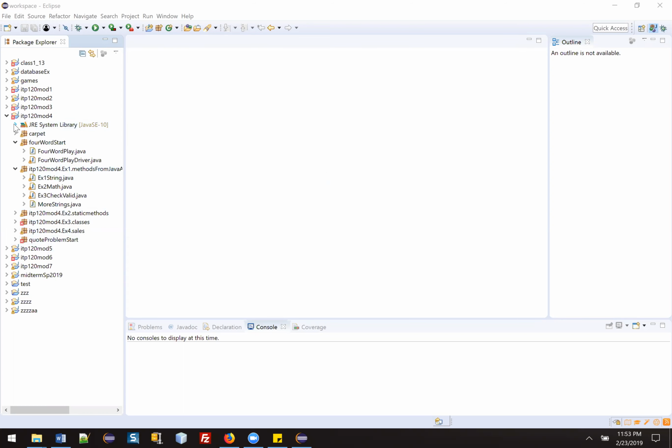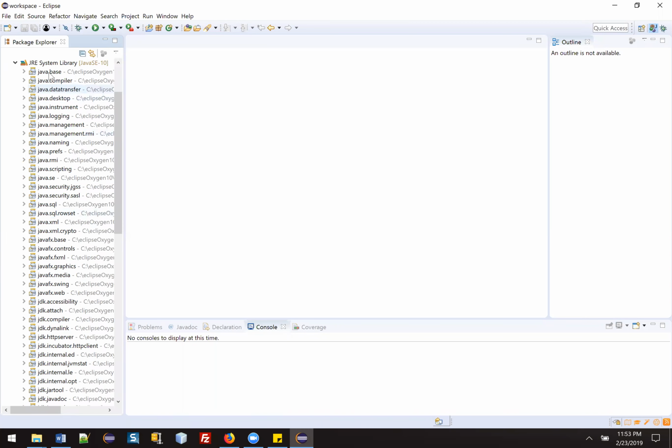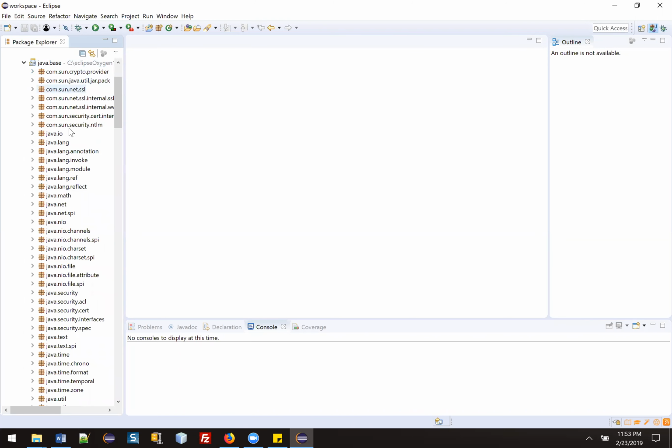But if you look here, it's amazing what's in here. Just amazing what's in here. And these are called modules. And then inside each module is a bunch of packages. And inside of each package is a bunch of classes. Very, very rich language provided.